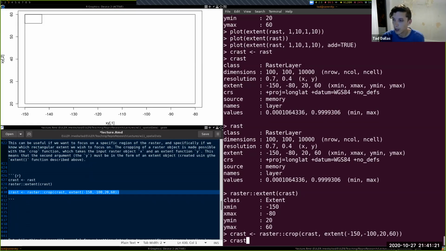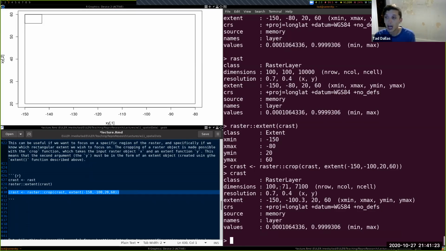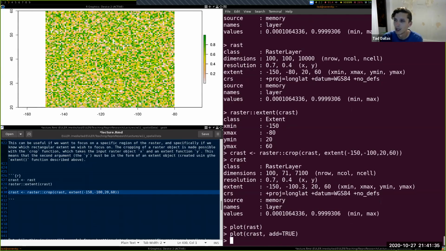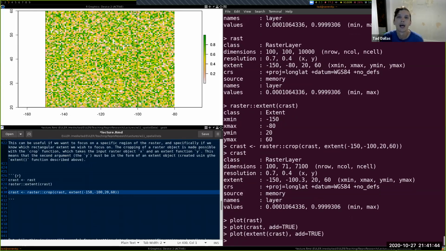And so now we can see crast, and we can see that it has a different extent than the raster layer before. So if we plot rast, and then maybe we can plot crast and say add equals true, but we wouldn't even see the difference. Maybe it's not a good idea. What if we plotted the extent of crast? Because that should show a bounding box within, and it does. And so here we say, yeah, okay, so the only thing we're limiting from rast and crast is this x dimension.